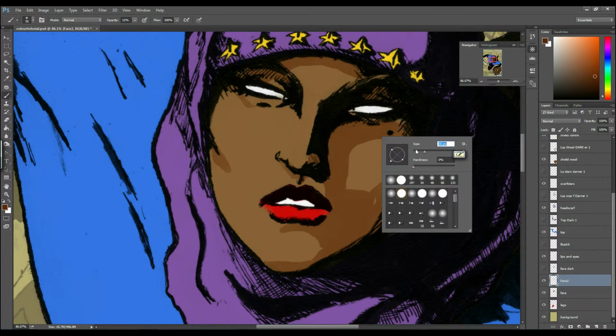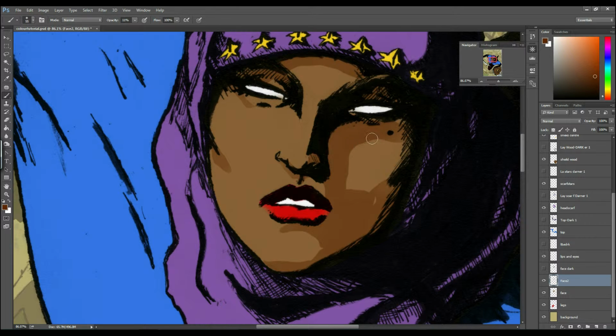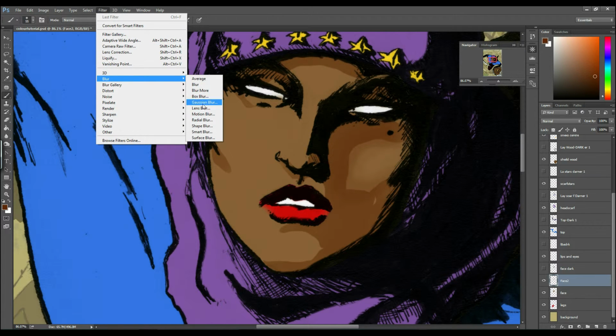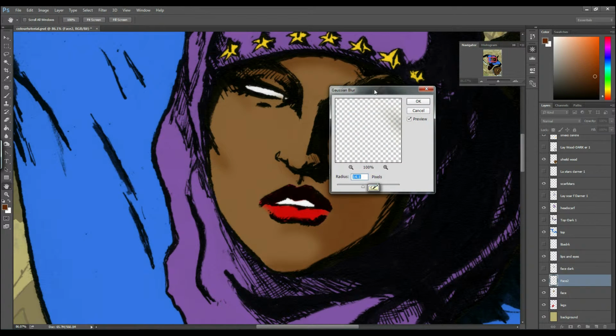So again, keeping that hardness at 0%, then I'm going to go over these areas. Now there are different ways of doing this. Another way, I'll show you guys in a second. So just gradually airbrushing to build up that layer. You could also use your blur tool. Another way which I tend to do is I'll go to Filter, Blur, Gaussian Blur.